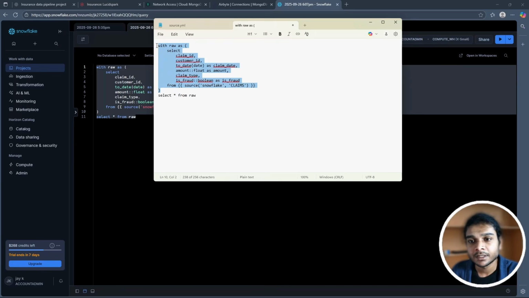Here we just created a CTE, common table expression. This is like a temporary table that we create here, and then we reference it using select, and select everything from that. In this CTE we selected claim ID from where? Claims, which is in the Snowflake.